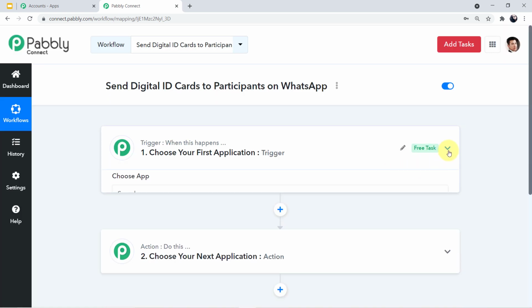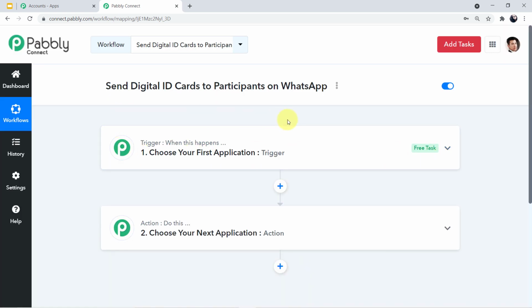And as you can see on my screen, we have entered the workflow. Here we have to perform the process of integration. You can see the title name I have given, send digital ID cards to participants on WhatsApp. Now let's read out what is written here first. Trigger, when this happens, choose your first application trigger. Action, do this, choose your next application action. Now you people must be thinking what is trigger and what is action. So let me tell you, trigger is the happening of an event and action is the response to it.